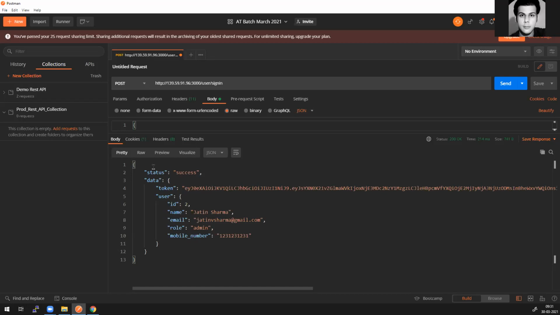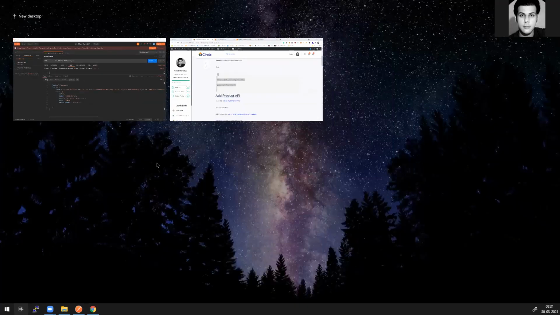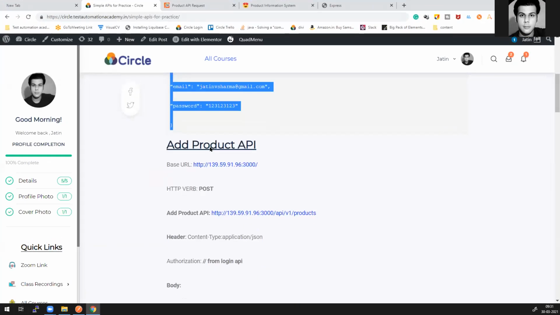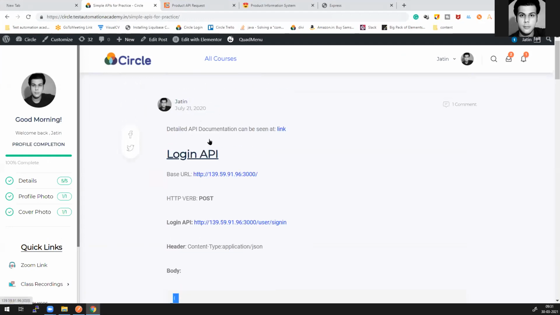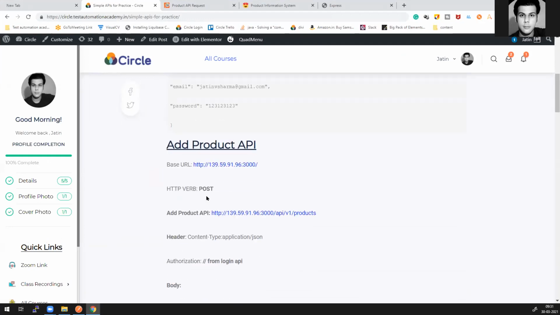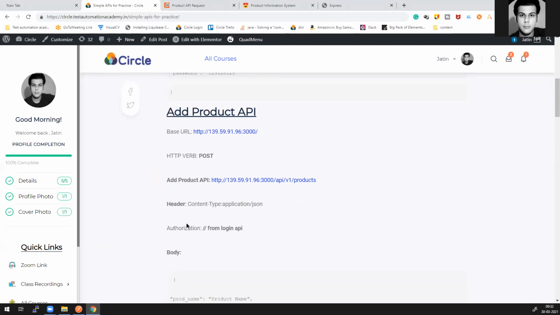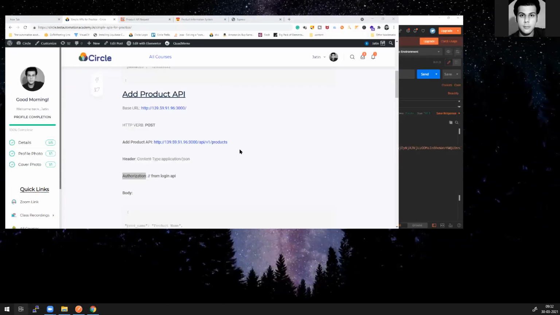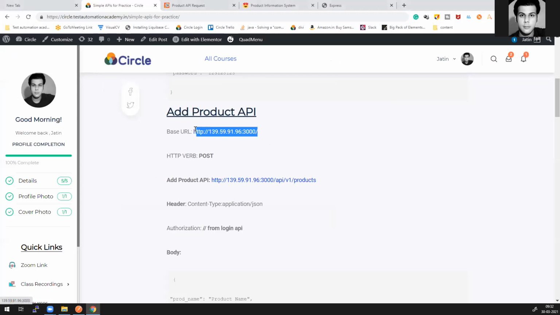Okay. Now you can make those API requests also. I'm keeping it up. You can just follow this documentation. For today, if you want to practice, I have given the URL, the HTTP verb and all those things. The only thing over here, guys, in the add product API, for people who are going to do it, there is a field in header. Two things will be required: content type and authorization. So for the next API request, I'll just make this one for you guys.